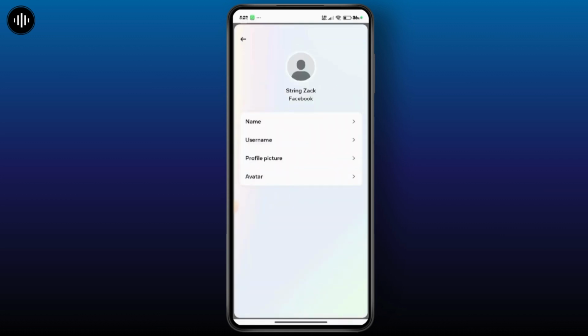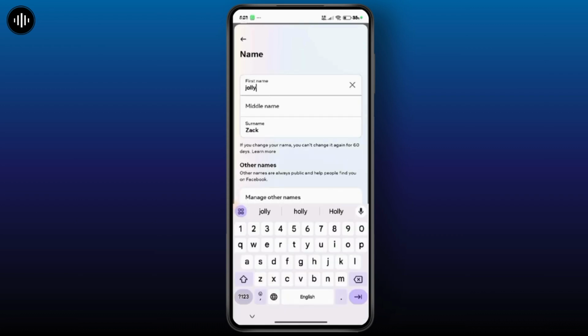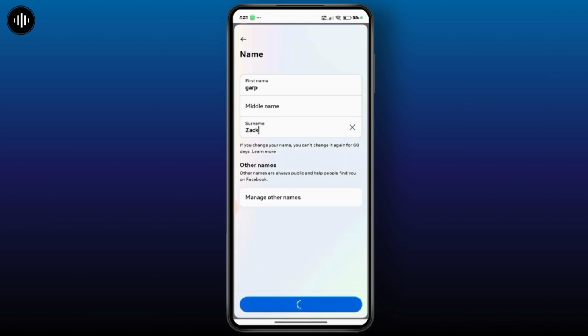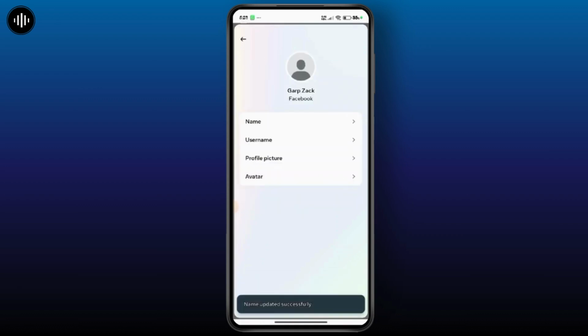Here you can edit your first name, last name, or even add a middle name if you want to add. Once you have entered the new name, simply tap on Review Change. After that, Facebook will show you a preview of how your name will look. Choose the format you prefer and then tap on Save Changes. And that's it. Your new name is now updated.